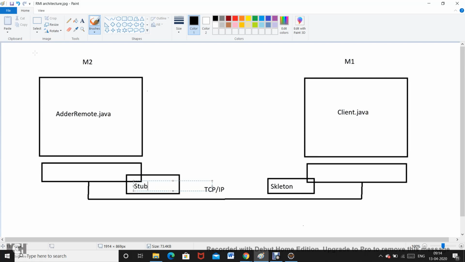Inside the bin folder, you will find a tool that will help you generate a component on the client side that we prefer to call a skeleton, and similarly you will have to generate a component on machine M2 that we prefer to call a stub. Now these skeleton and stub are a kind of proxies. The skeleton faces the stub as client.java, whereas the stub faces the skeleton as adder remote.java.